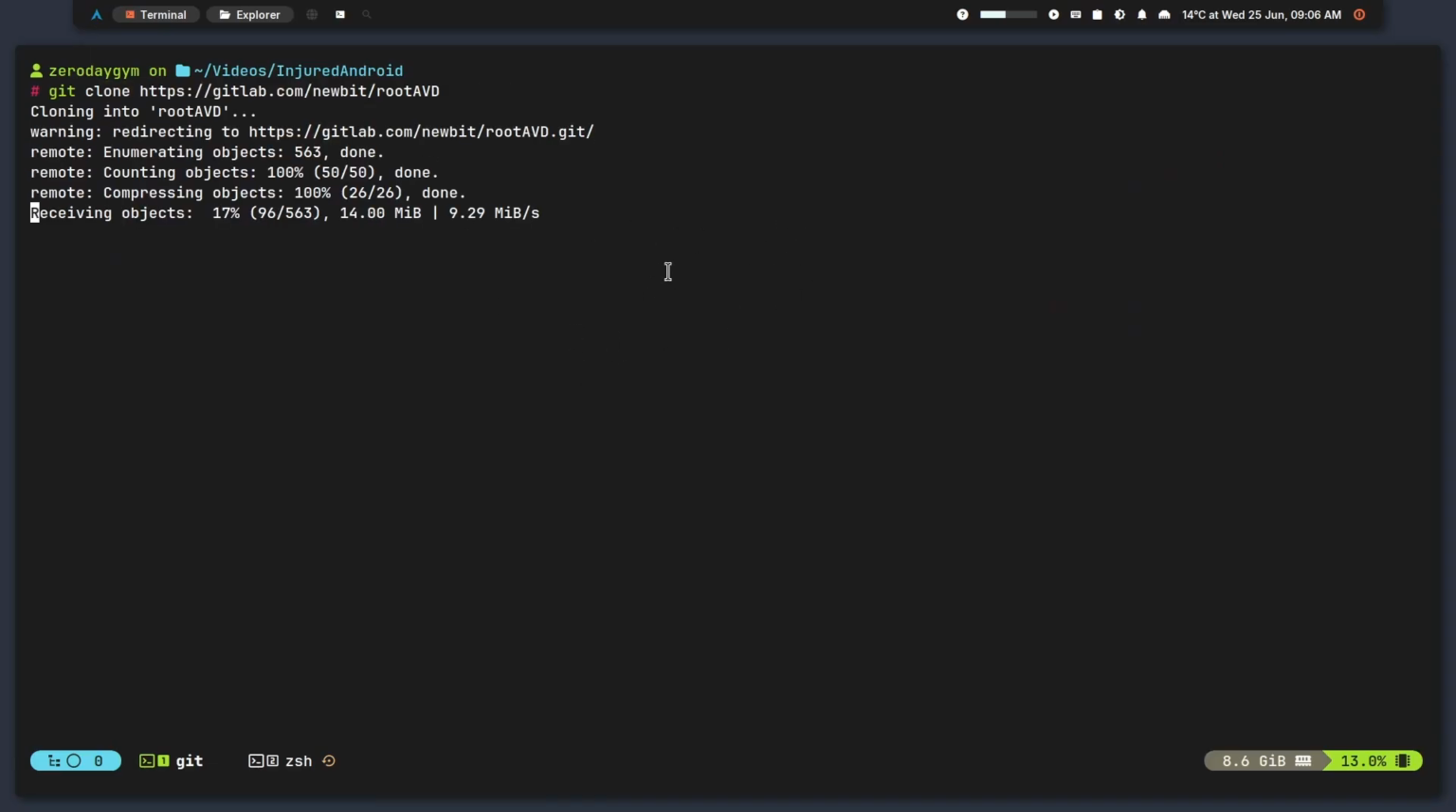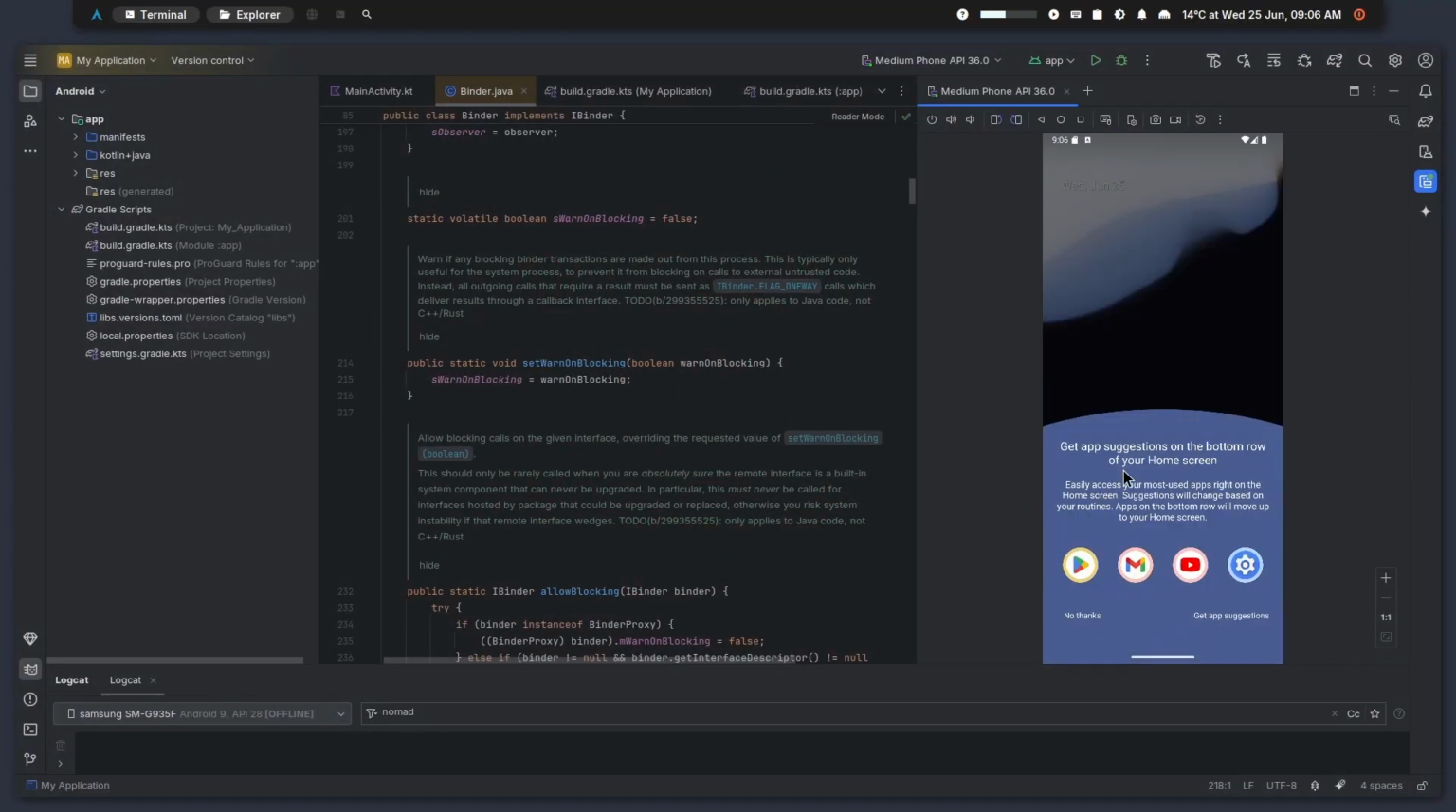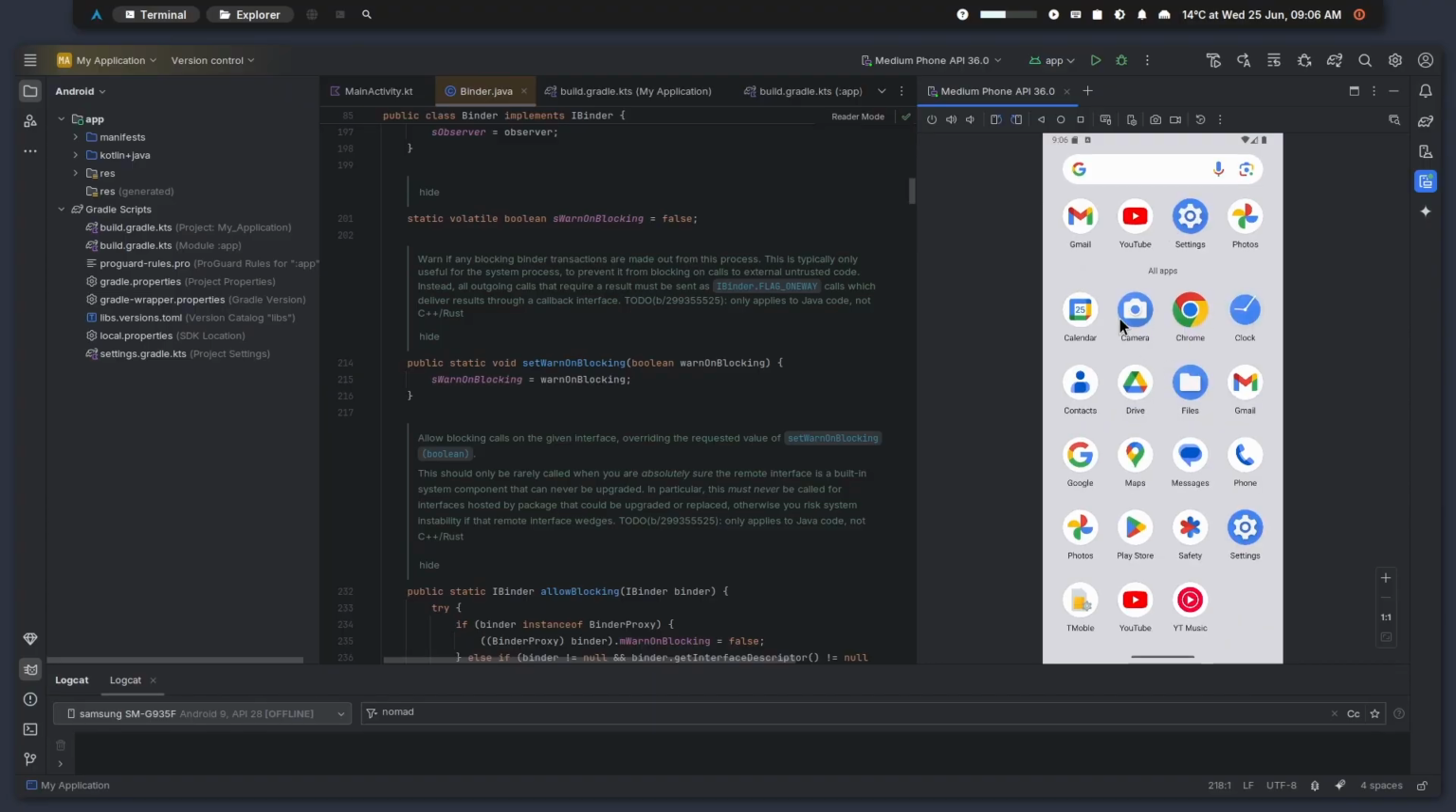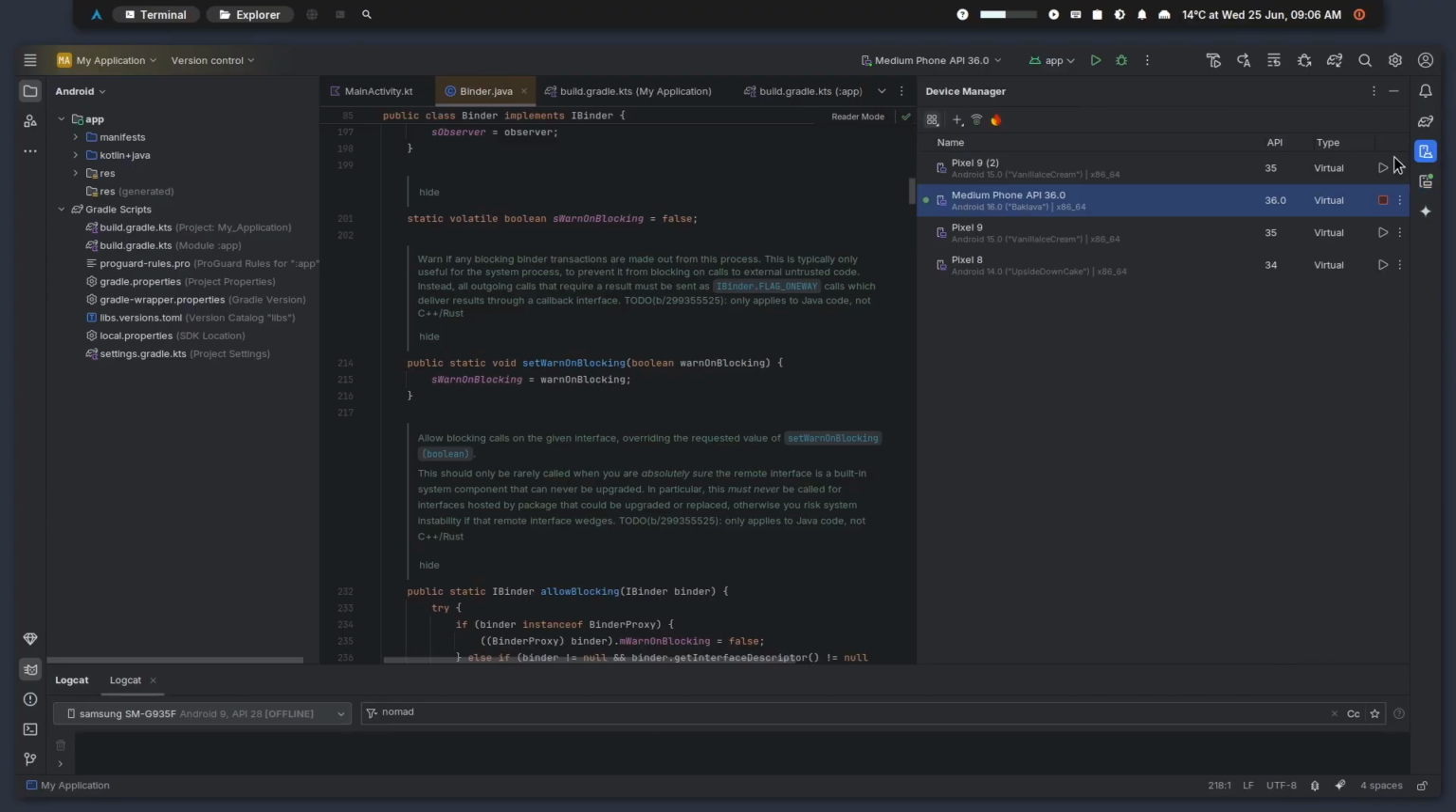Let's wait for it to clone here. It's gonna take just a second. And then we will be able to root this Android device. As you can see, it has all the Google Play services, Google Play Store and everything. It's just a fresh emulator. As you can see, medium phone right here. You can just create a new fresh emulator. It is running Android 16.